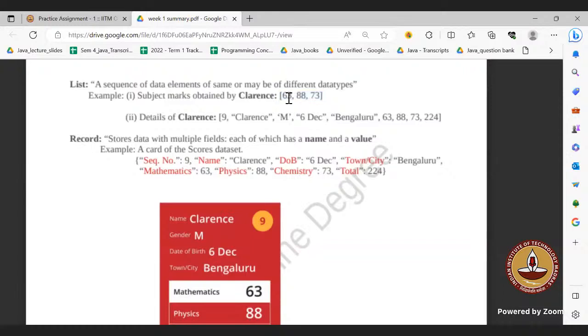How? List elements are separated by commas. So this is called the first element of your list, 63, and 88 is called the second element of your list, and 73 is called the third element of your list. So list elements are separated by commas.